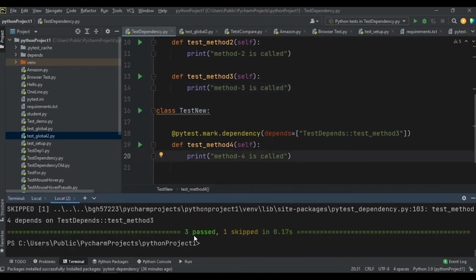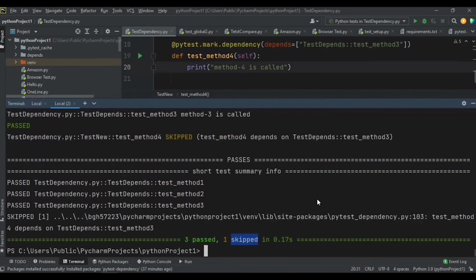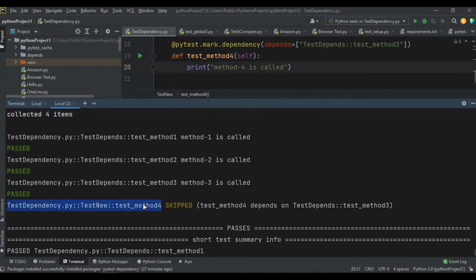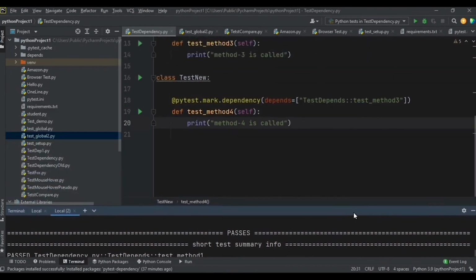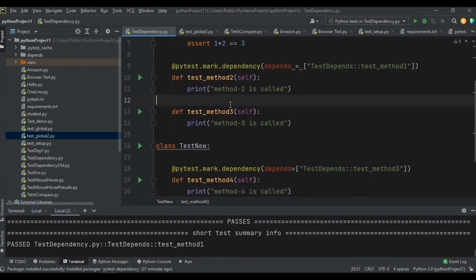What we are expecting here, all the methods should pass, right? But what we are getting, 3 are passed but 1 is skipped. Why is 1 skipped? In the console, if you look, you can see this test method 4 is depending on test method 3, whereas test method 3 is passed.